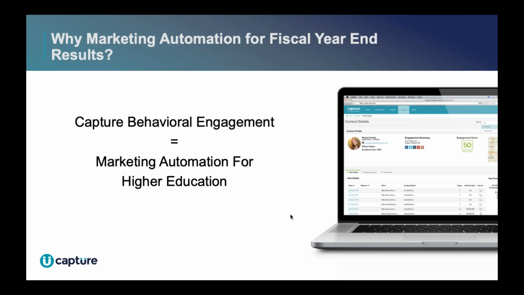And the reason marketing automation is such an exciting development for fiscal year end is because applying that small snippet of code to the website takes less than a half hour. As a matter of fact, our record for implementation here at Capture is under 20 minutes. And then incorporating that snippet of code into outbound e-communications can happen as soon as your next email goes out. And so everything that you're going to see today can actively be providing you information within the same day.